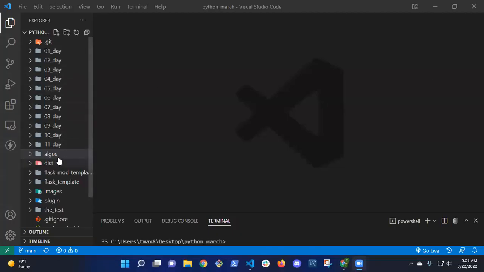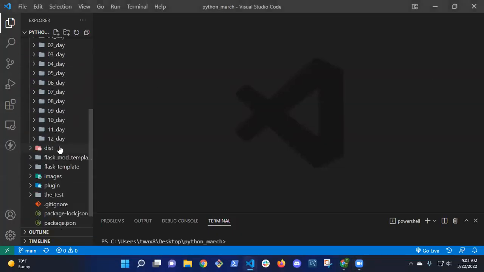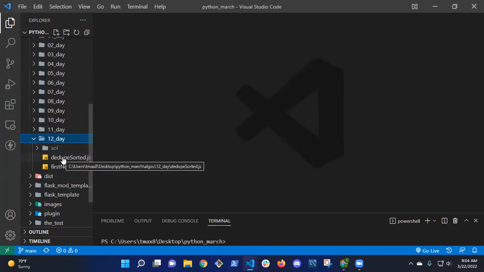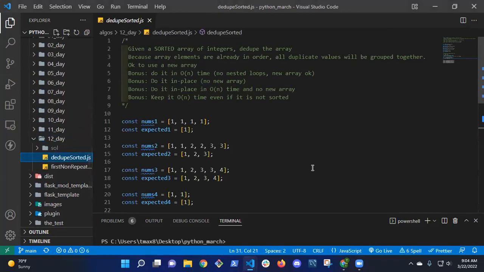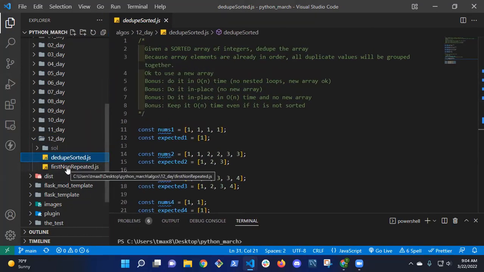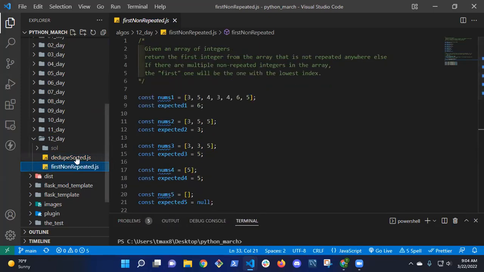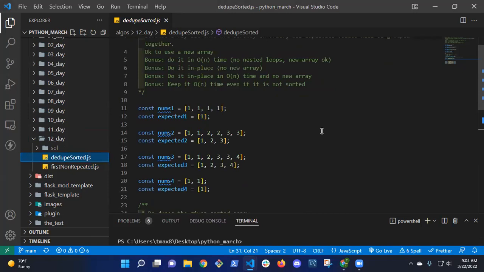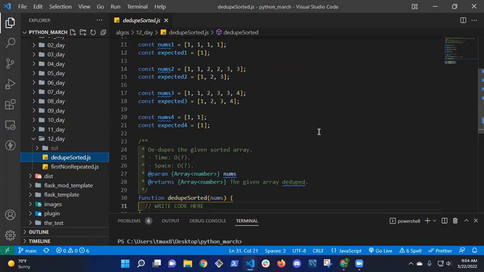Okay, so here we go. So algos for today. Day 12. So the two algorithms, I want you to start with this one, the dedupe sorted. And then if you have time, we're going to do first non-repeated. But again, I will go over both of these, but give it the old college try. Try to get it. Okay, good.